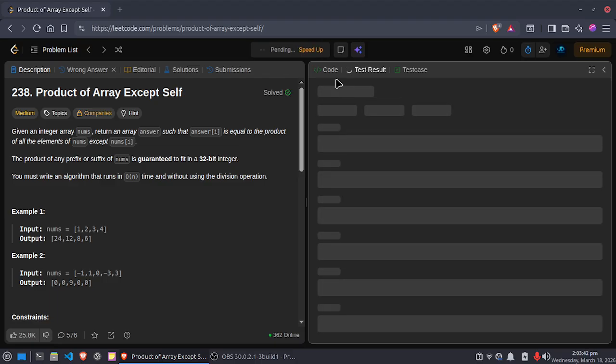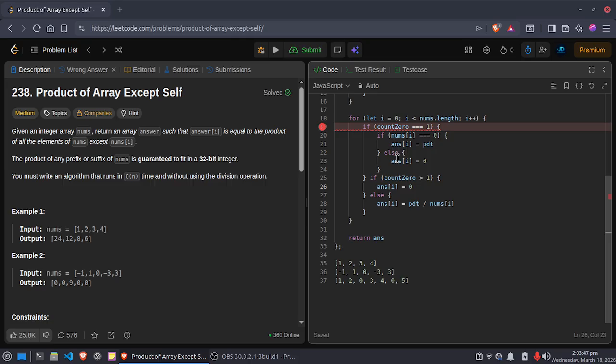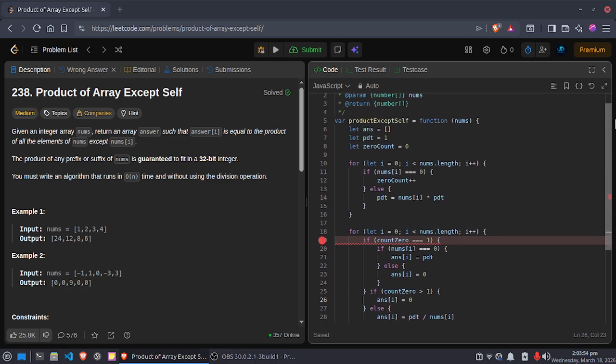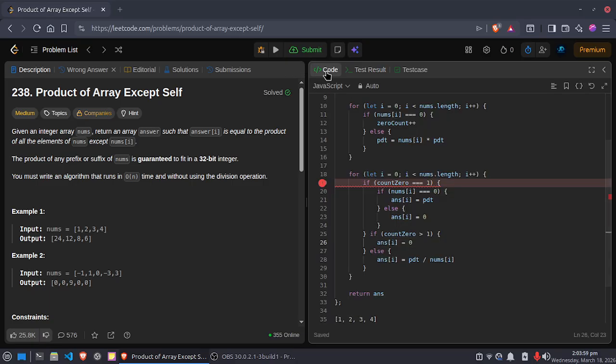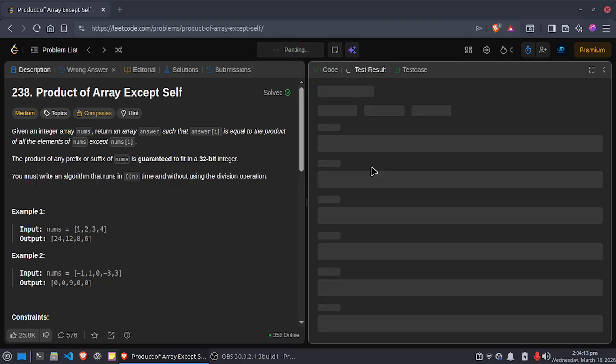Oh, what happened? What is the issue at zero count? Okay, zero count is not defined. Okay, I define the zero count here. Just replace this with the zero count here. Run again.